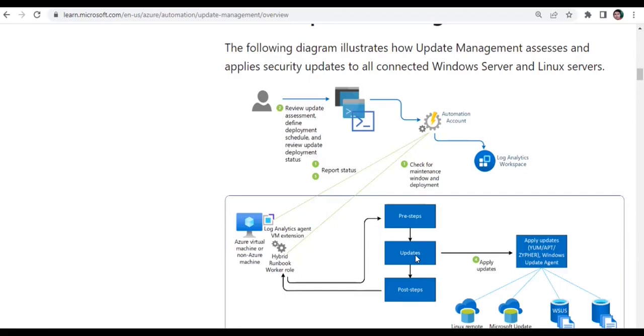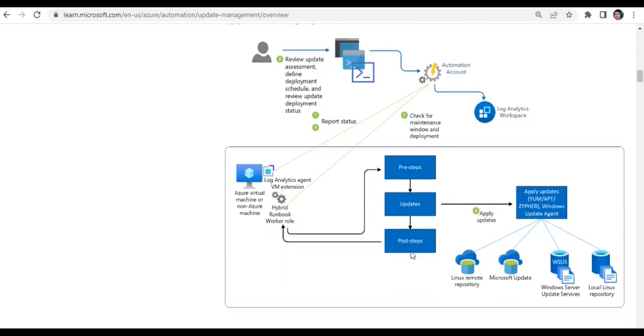Before applying the updates to the VM, there are pre-steps and post-steps. And there are two options to apply updates to the VM. The first option is to download updates directly from the Internet, or to set up a local repository and connect machines with that local repository. Let us talk about it in detail in the lab.